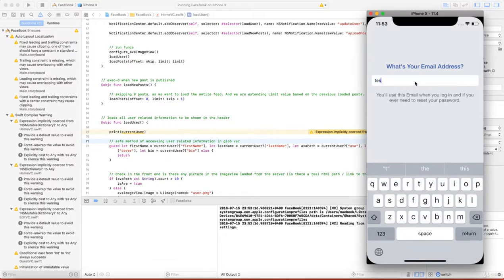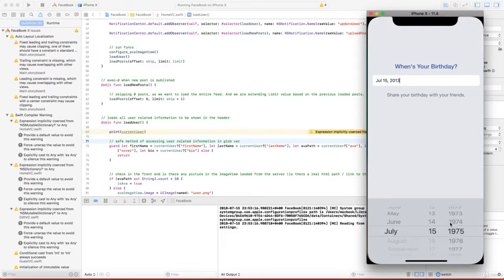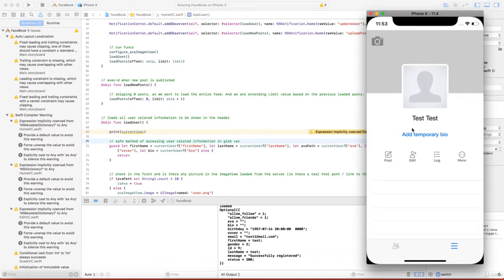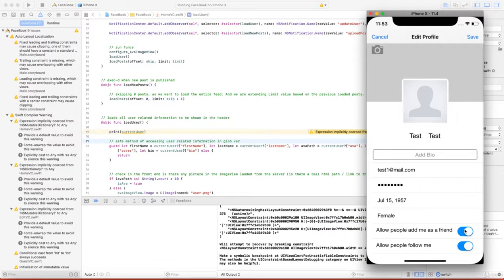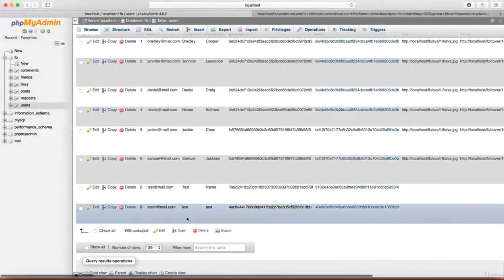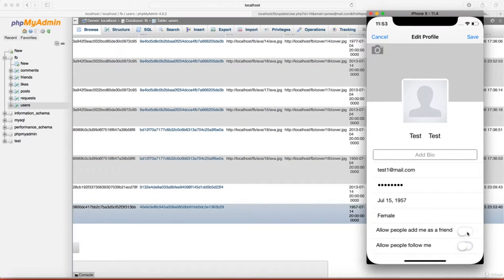Okay, so let me register a new user, test1@mail.com. The name will be test, and the last name will be test. Continue, password, any password. Then we've got date of birth. Okay, continue, let's say female, and we're going to the home view controller, then we're editing it. Here we go. By default, it is enabled. In users, here we have test1, and as you see, by default it is enabled.